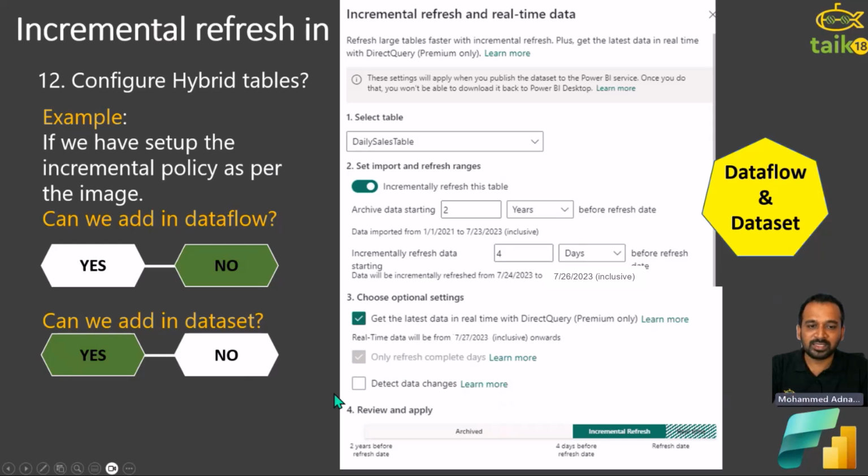And what about detect data changes? Even if you set up these policies here, only if there is a change in the data is it going to refresh that. There's an additional benefit to that, because if you're refreshing the past 4 days, for example, and there is no change in the data, then it will not refresh the data itself. That will save the refresh period unnecessarily, so you can also make use of that.